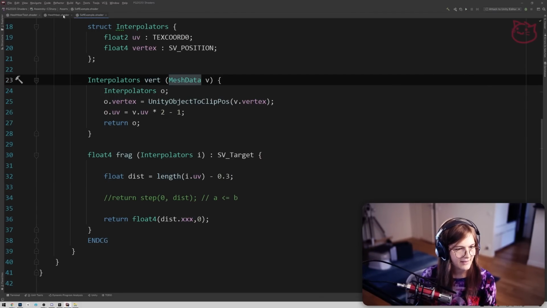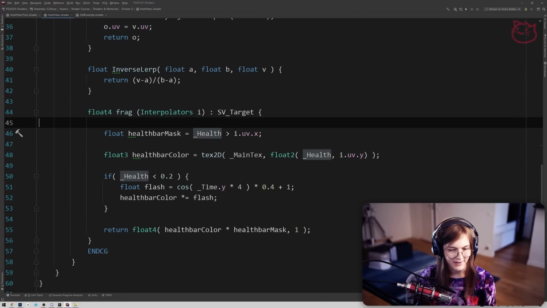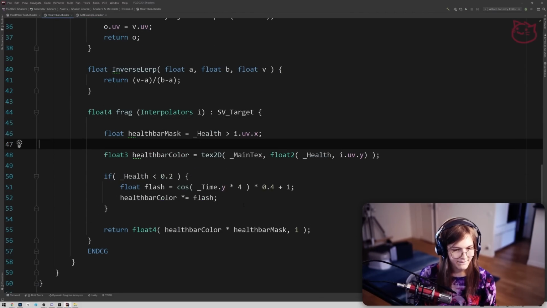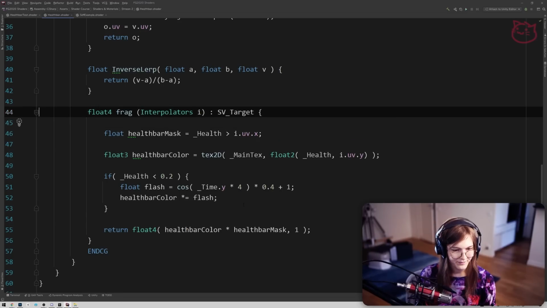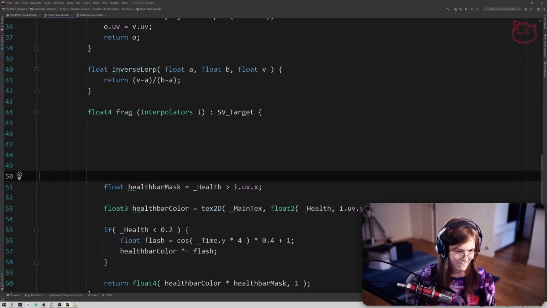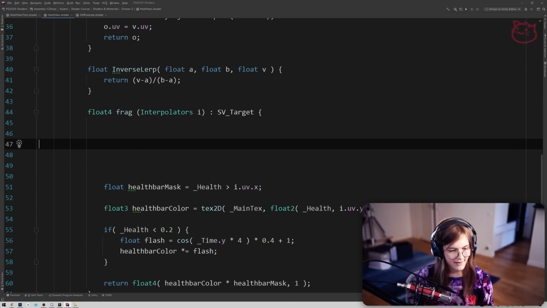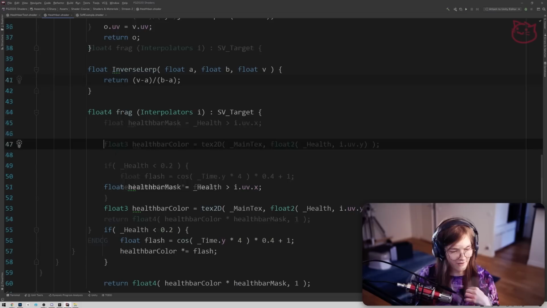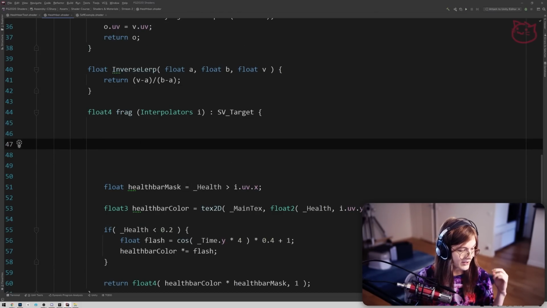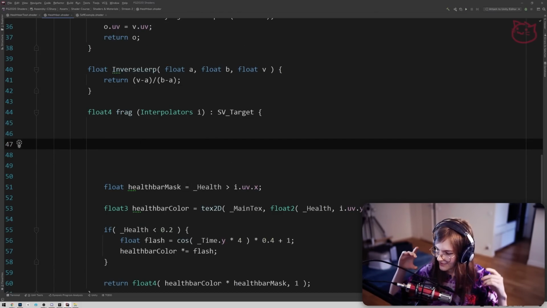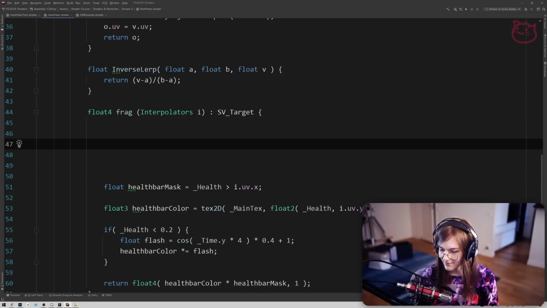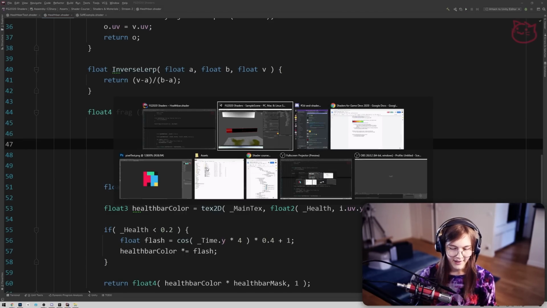Let's see. That's the SDF example. Health bar. There we go. Let's see. In this case, we're going to start by just ignoring all the health bar related stuff, because now all we want to set up is some way that can help us make rounded corners, right?